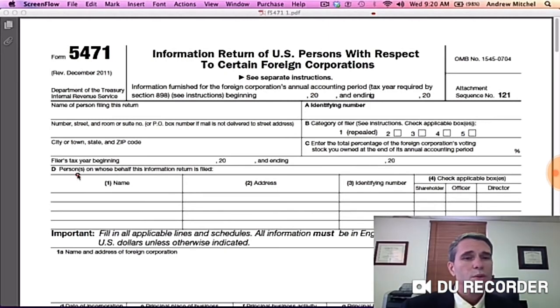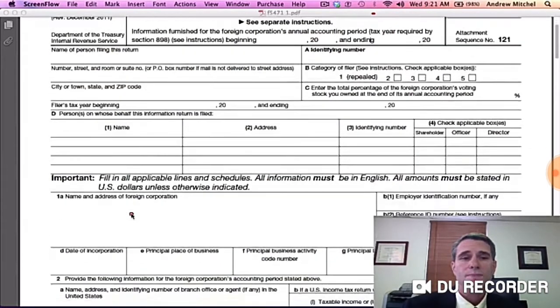Item D here, persons on whose behalf this information return is filed. This section only needs to be filled in if there's more than one person filing Form 5471, and the person who's filing this Form 5471 is also filing the 5471 on behalf of other people. The other people also need to attach a statement to their tax return indicating that someone is filing the 5471 on their behalf. Typically, because you have to file a statement anyway on the other person's tax return, I usually just attach the Form 5471 to each person who needs to file the 5471. So I usually do not fill in this section D, but you can. It's pretty simple to do.